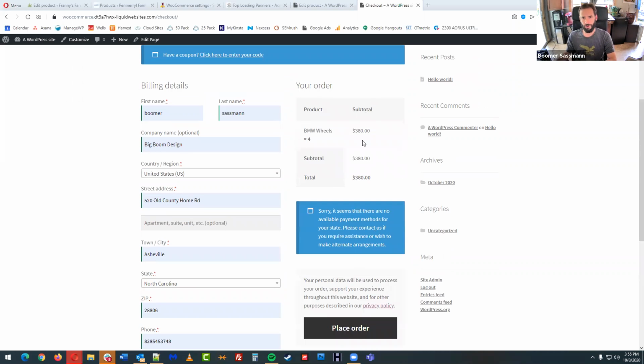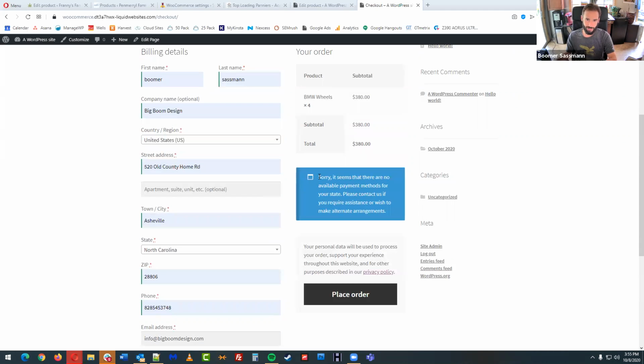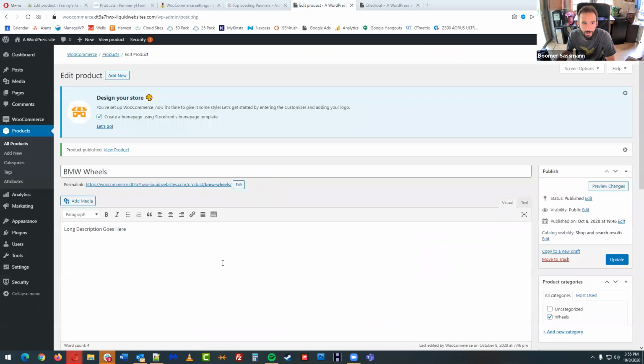Now, I want to jump over here to the right and look at the fact that we've got our total, and then this big blue message right here. Sorry, it seems that there is no available payment methods for your state. Please contact us if you require assistance or wish to make alternative arrangements. So I'm going to leave this screen up here right now, and I'm going to jump back to this previous tab. And this is a good segue into the other things that you must have to have a functioning e-commerce website. You have to be able to take payment.